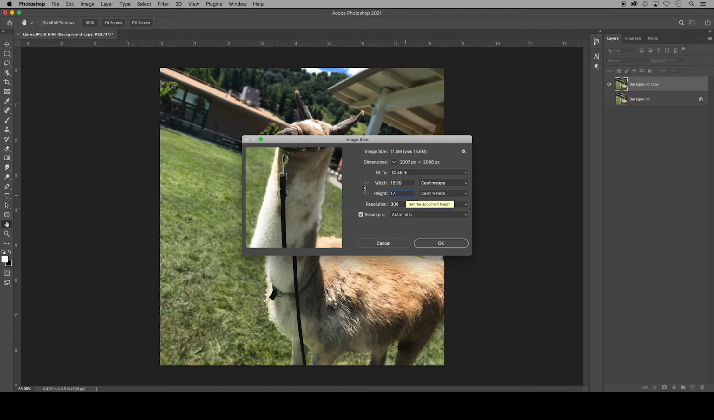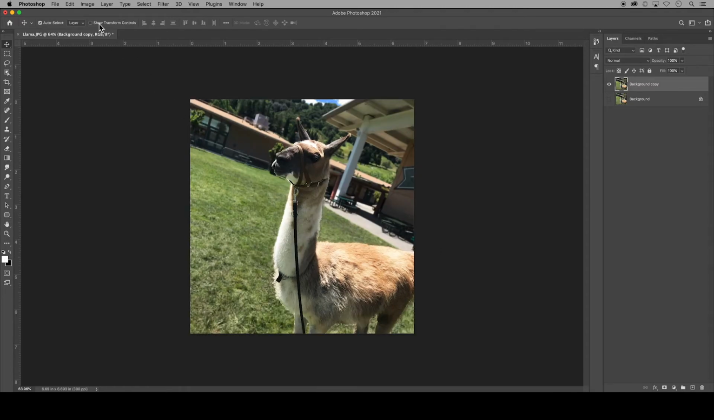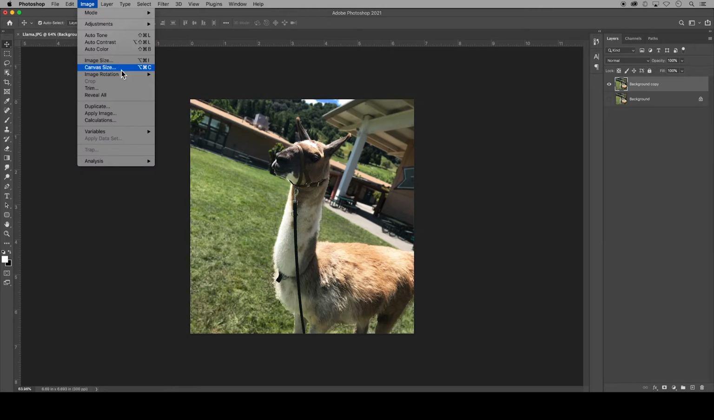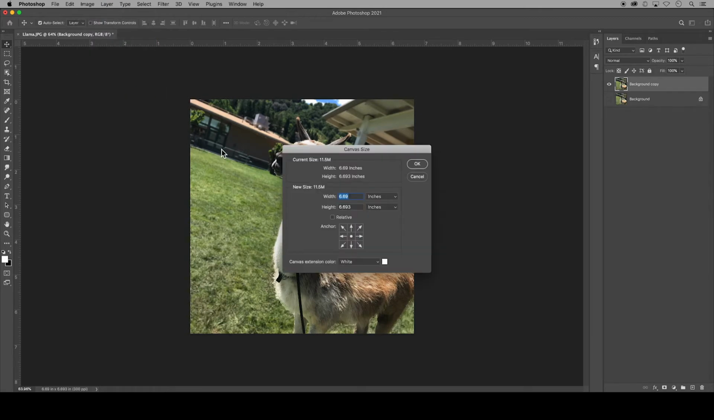So put in either the height or the width dimension, again, only the one that's not causing any problems, and make sure that they are linked so the other one changes automatically. Right now it doesn't matter what the other one defaults to, and click OK. Then go back up to Image, but this time choose Canvas Size. Not image size, but canvas size.